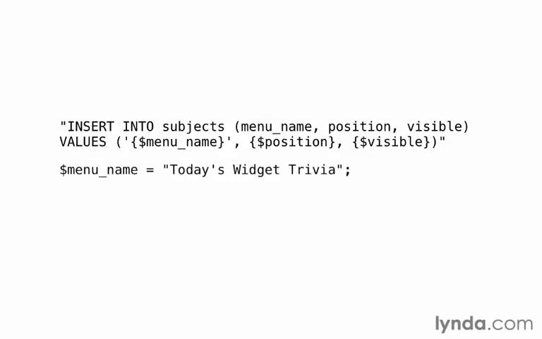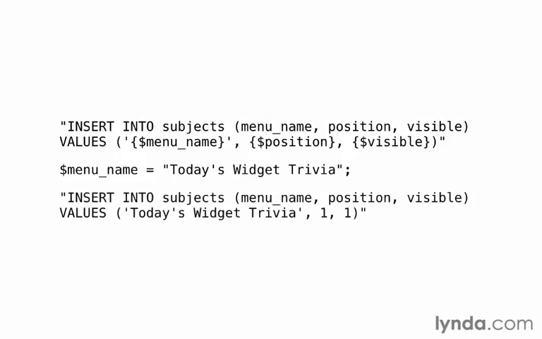Well, what if our menu name is today's widget trivia? What if that's the string that we want to drop in there? Insert into subjects, menu name, position, visible, the values, 'today's widget trivia'. Do you see the problem with that? Let me highlight it for you. We're closing our single quotes without meaning to. The result of this is that MySQL thinks that the string that we're sending is 'today', and that's it. And we've broken the rest of it. Everything else after that will be seen as being garbage and we'll get an error back.